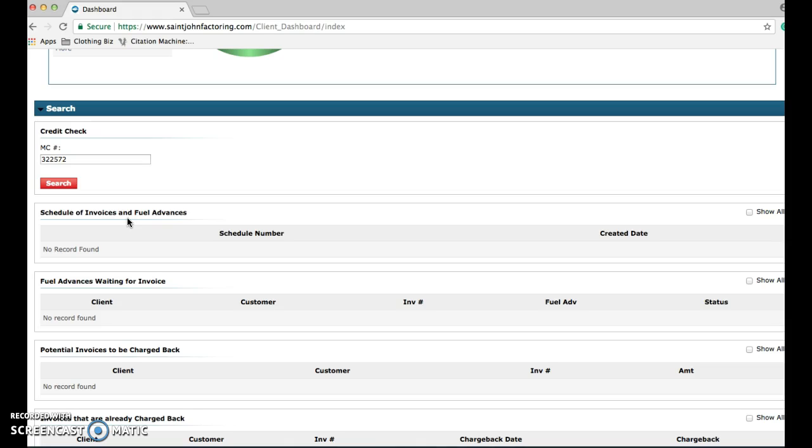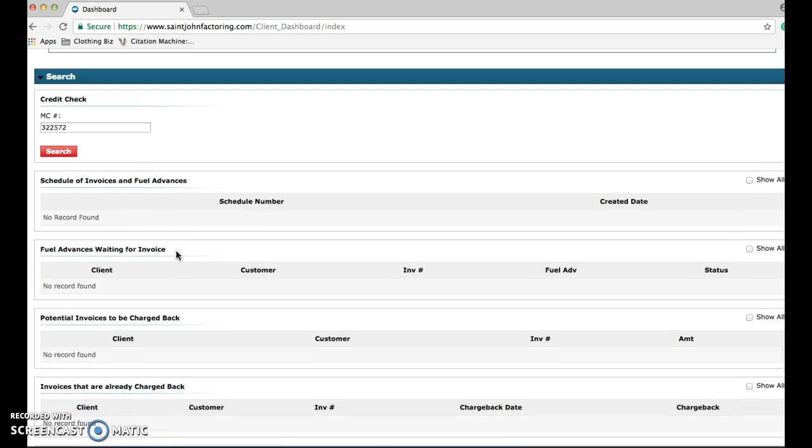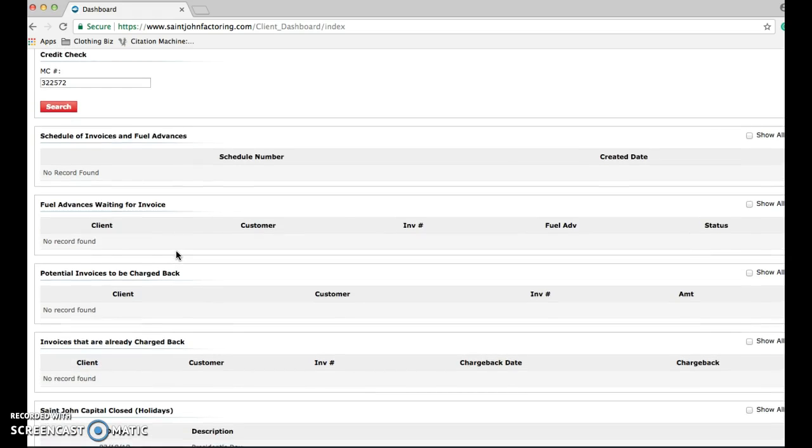If for some reason we're unable to contact the broker, this is where you'll view the notification that there's a potential chargeback, so that you can go ahead and contact the broker, contact St. John Capital, so that we can provide the broker what's necessary to avoid the chargeback. Okay, gotcha. So this is just another monitoring system, so you would have a detailed, accurate account of your invoicing. Right, so that you're aware and up to date on what's going on in your account. You have access to everything that we have access to as well.